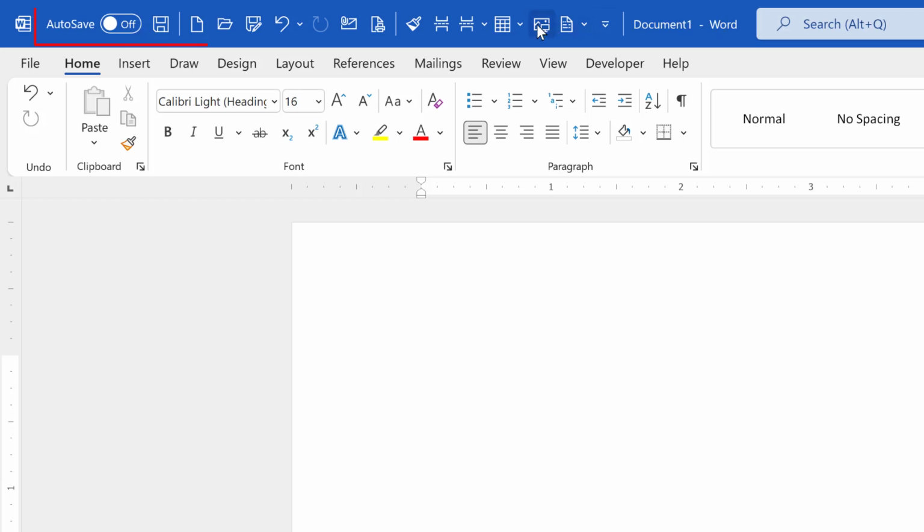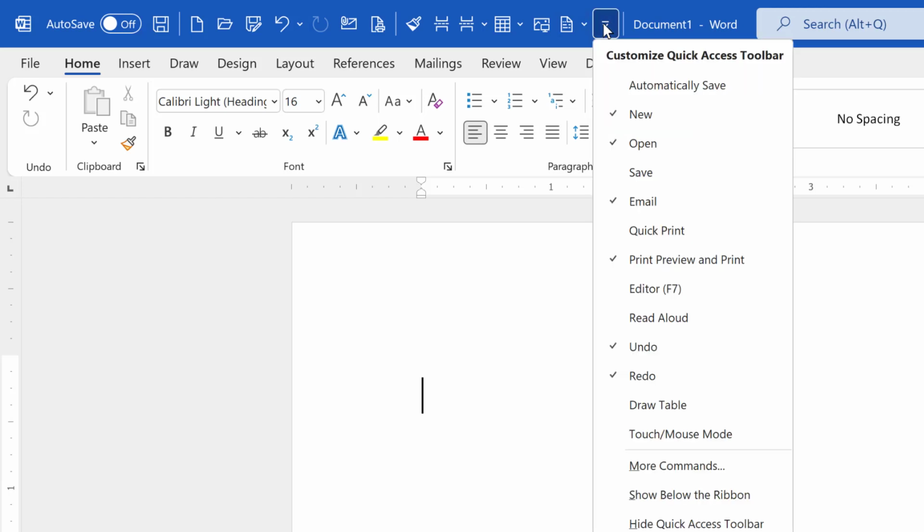To the left of that is something called my quick access toolbar. Now this is a toolbar created by Word, which will contain some of the most used buttons or menus within Word. You can customize this, so if you click this drop down button at the end of my quick access toolbar, you can add menu items to the quick access toolbar.